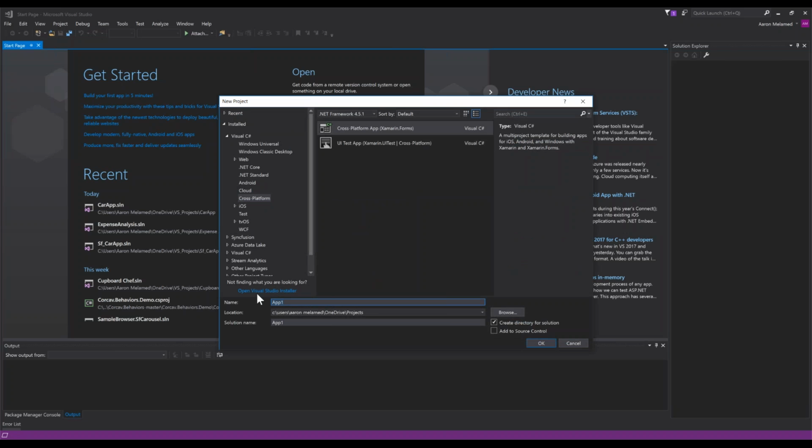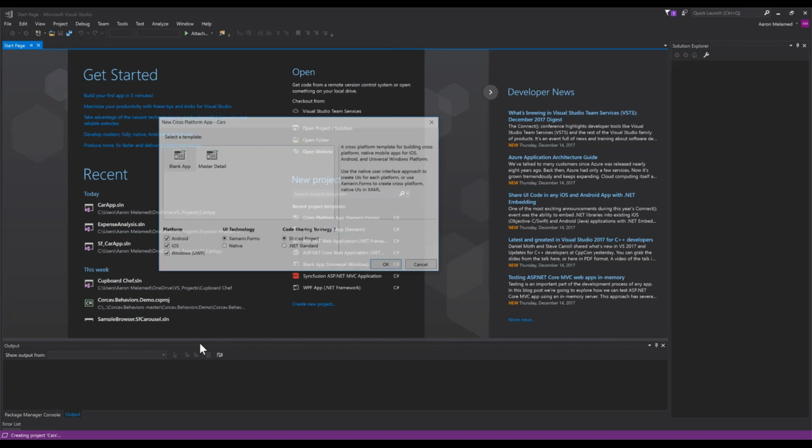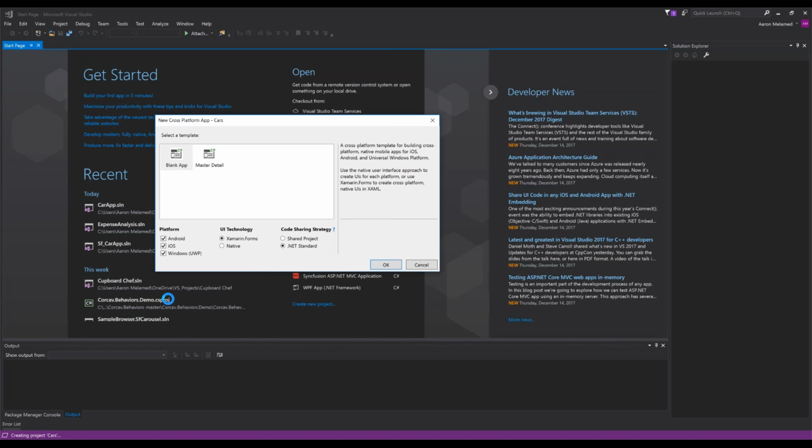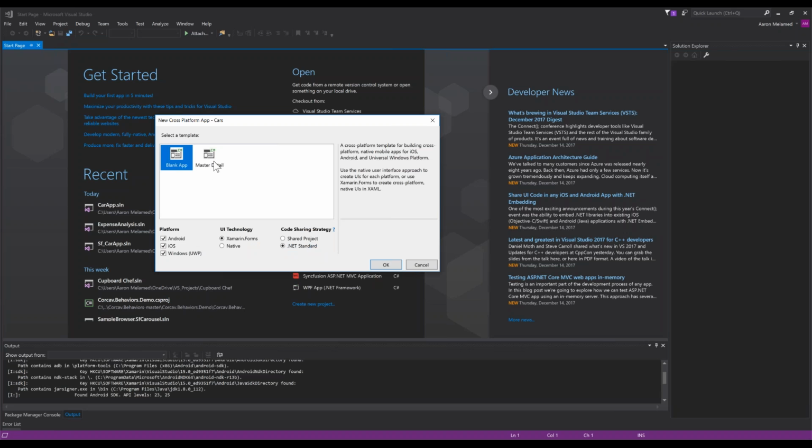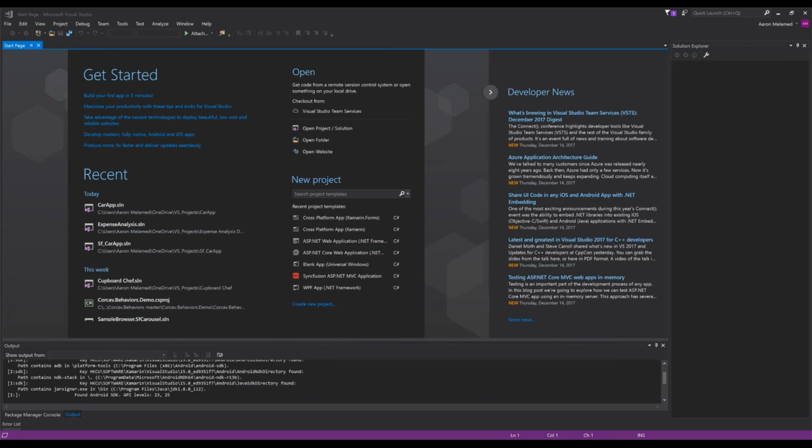So I'm going to create a new cross-platform application. I'm just going to call this cars. I'm going to choose .NET Standard as my code sharing technology. I'm going to choose a blank app since I don't want to use master detail, and I'm going to stick with Xamarin.Forms. I'm only going to show you Android, but I'll leave the 3 platforms selected just so you can see that everything works. And I'll go ahead and create this new application.